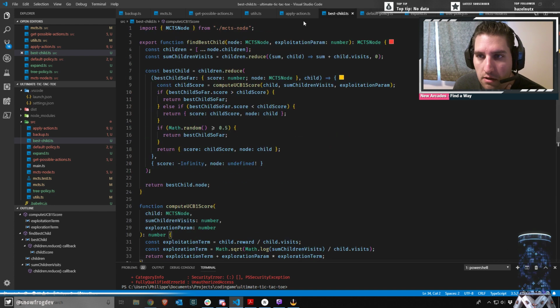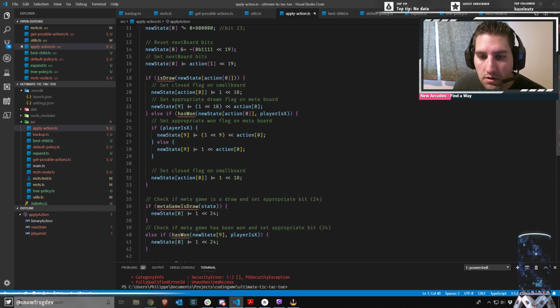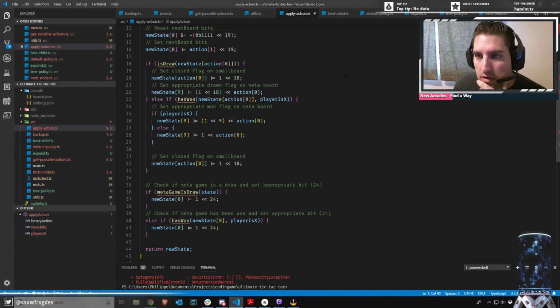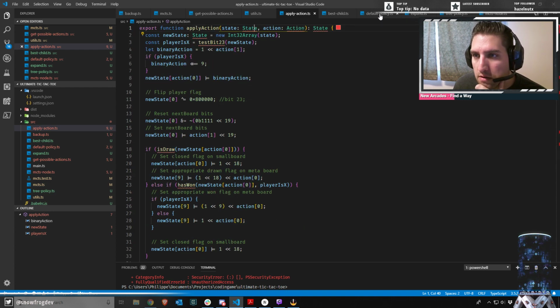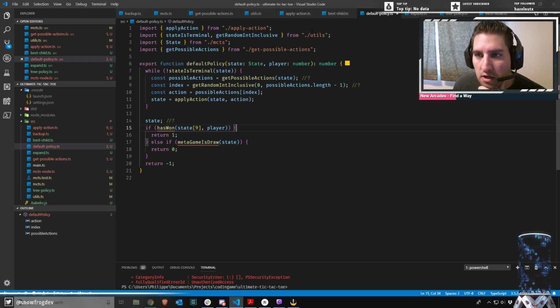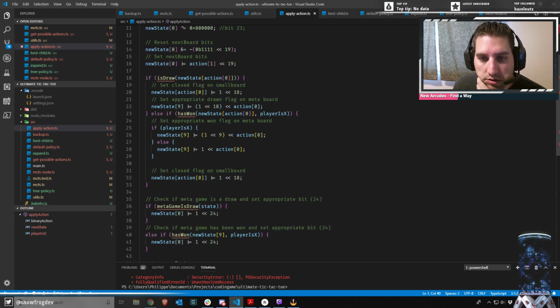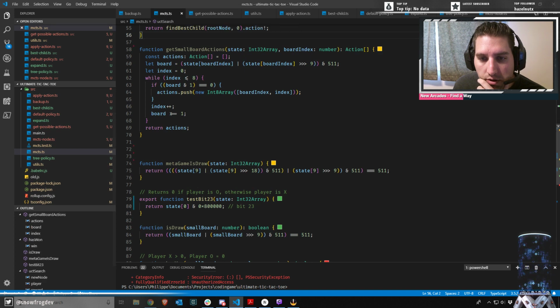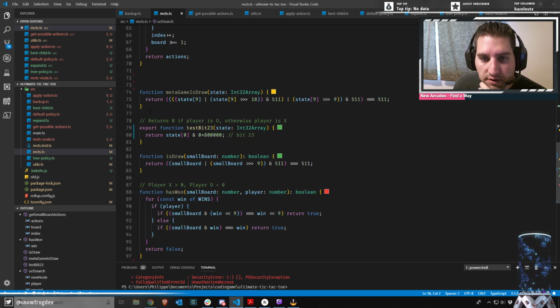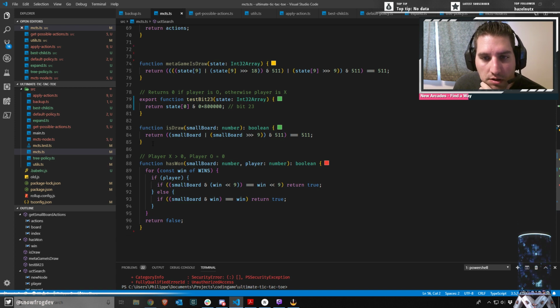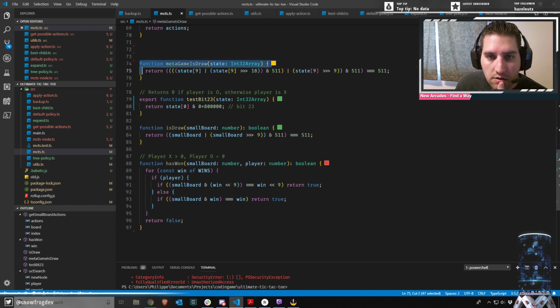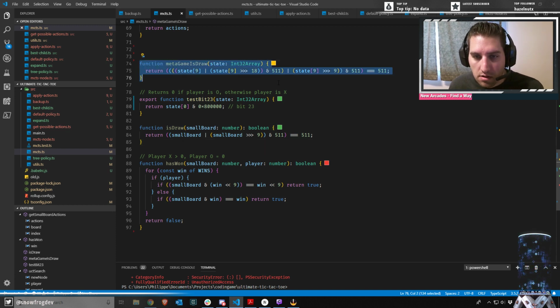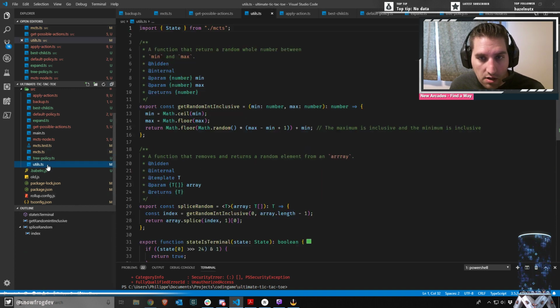Best child. Not using it here. Apply action. I'm using them here. So I'm using them in apply action, and I'm using them in default policy. Metagame is draw and has one. Yeah. All right, so let's take a look. That's a pretty small function. So let's just grab them and shove them in my utils for now.